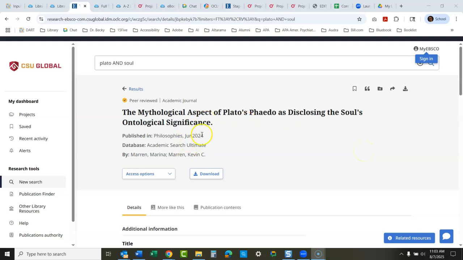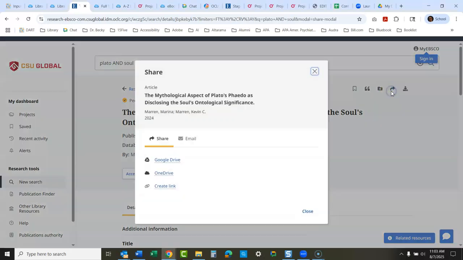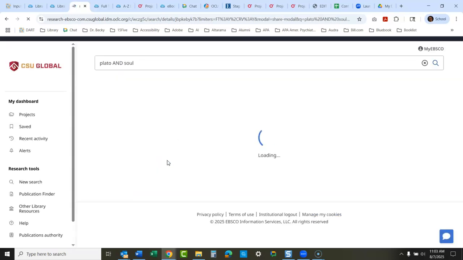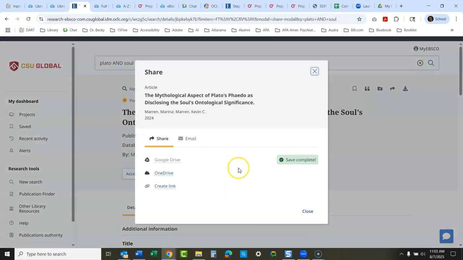But I also really like, just for convenience sake, to also just save things directly to my Google Drive. So I've got an article here that I like, and I want to use this. How you would do this, click this little arrow here where it says Share, and then I'm just going to click Google Drive here. And it's going to automatically link up with my CSU Global Google Drive, okay, and it saved it. So let's go over to my Google Drive, which I have open over here.